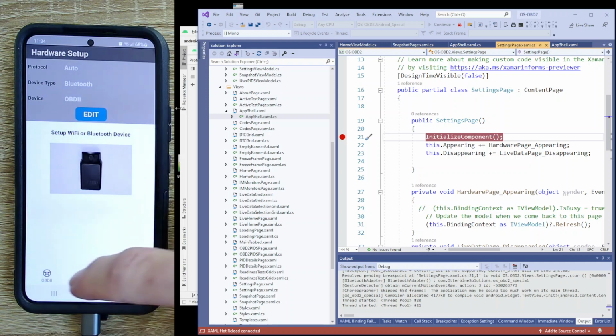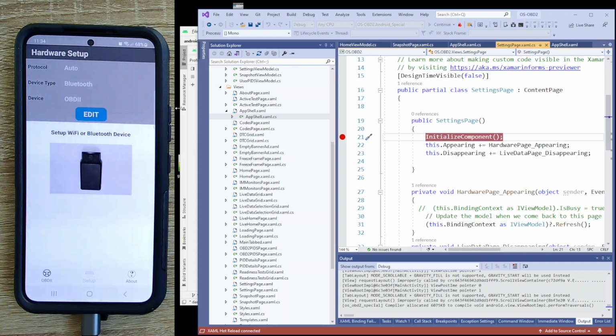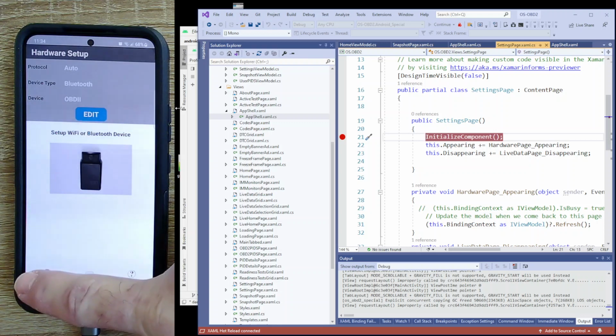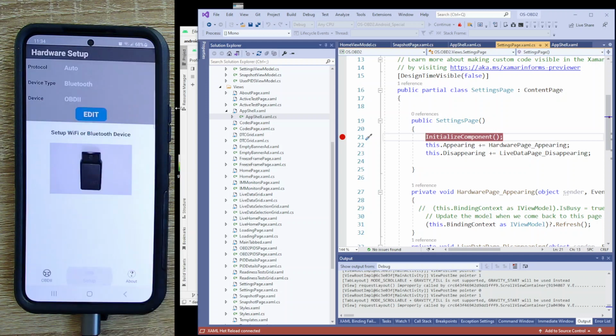And that's fine. So let me go back home and let me come back to setup. Oh, well, what do you know? The setup page looks like it's going to be there for the lifetime of the app. That's fine, actually. No problem.